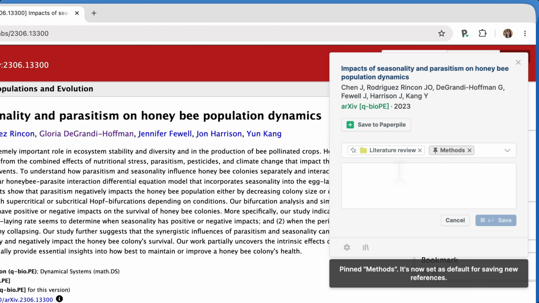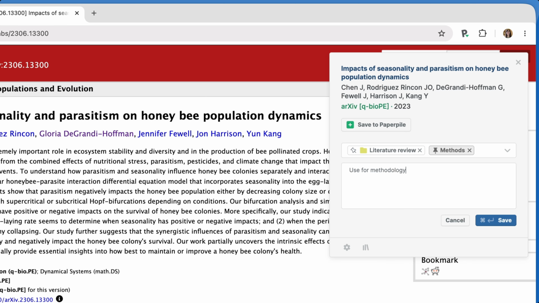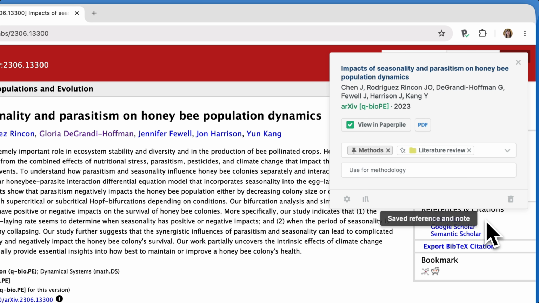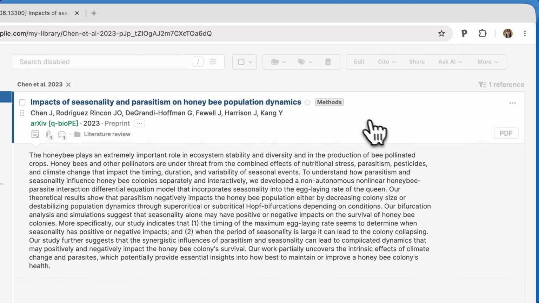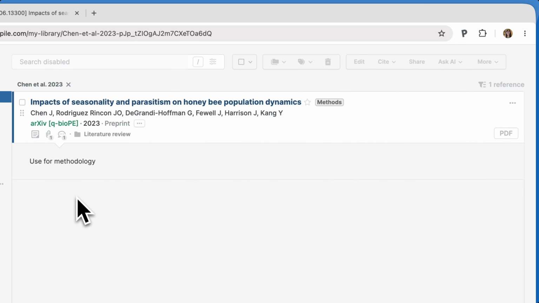You can also add a quick note here, just something like use for methodology or check this later. It helps you remember why you saved a reference. Now when I go back to my library, it's already saved.